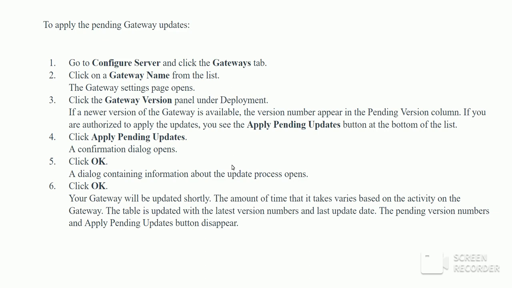So here are the steps on how you can do this. Basically, you go to the Configure Server section. Under that, choose the gateway name, and then you go to the Gateway Version panel where you see the pending version. Then you choose that pending version to apply to the gateway. The amount of time it takes varies based on the activity of the gateway, and there you can see the table which shows the latest version and current version as well.